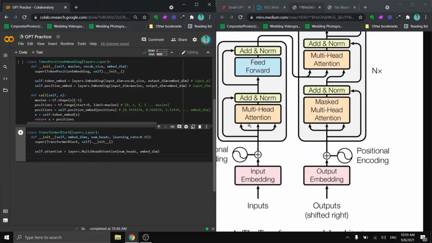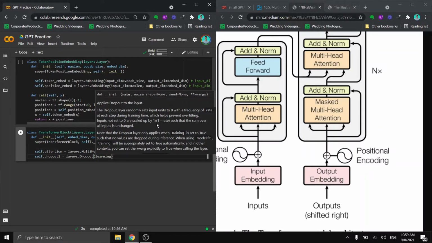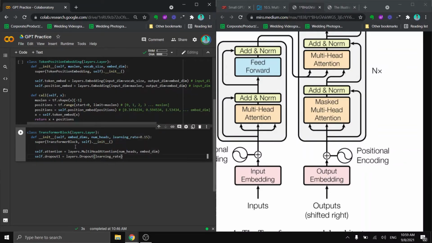After that multi-head attention module, we see this add and norm layer. So in our case, the add and norm layer is going to include a dropout as well. So I'm going to have another layer. I'm going to call it just dropout one. I can get a little messy here, so we've got to be cognizant of that. Dropout one is just going to be a dropout layer that takes in learning rate.